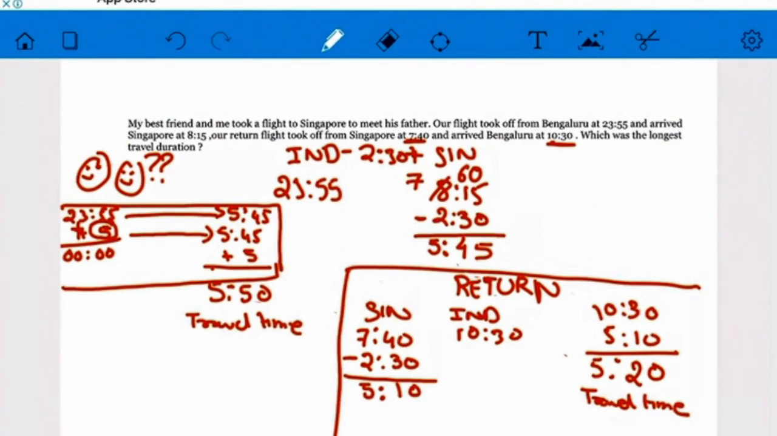So the outbound flight is the longest one, and the return flight is the shortest one.